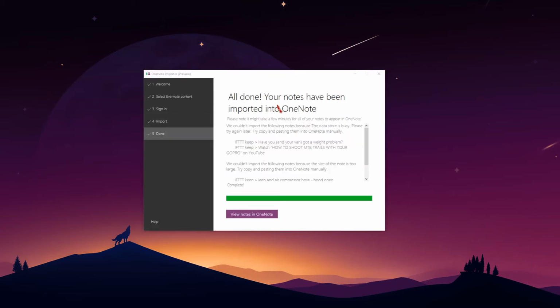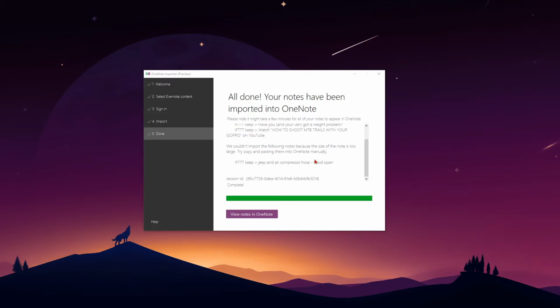All right, after a couple of hours, maybe more, we've got our Evernote notes imported over into OneNote here. A few errors on here. Doesn't really say why. And there's another one. The size of the note is too large. Try copying and pasting into OneNote. Well, I know that note isn't really all that large. It's maybe got one picture in there. So that's kind of strange. Session ID. View notes in OneNote. So let's jump over and have a look here.